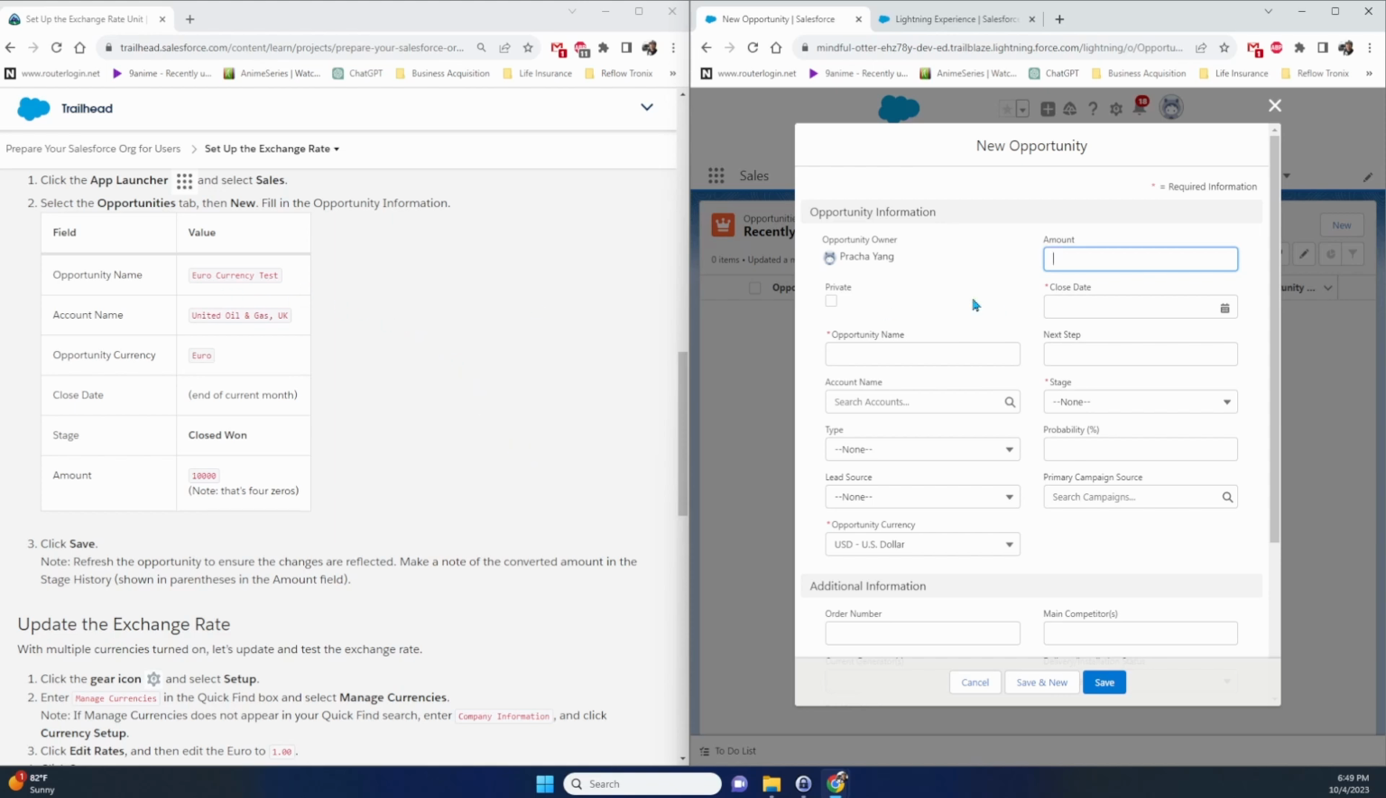All right, so opportunity name, test. Account name, search for the account, United Oil, Gas UK. You see how it's tabbing from left to right? If I were the one designing this, I'd probably go up and down. And I think you can modify that, but we'll probably learn that later on.